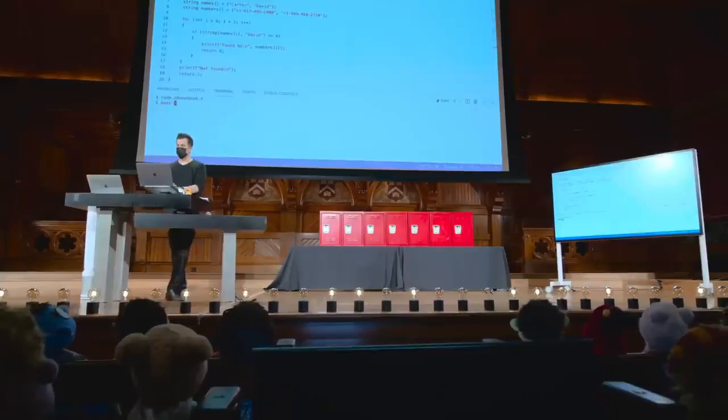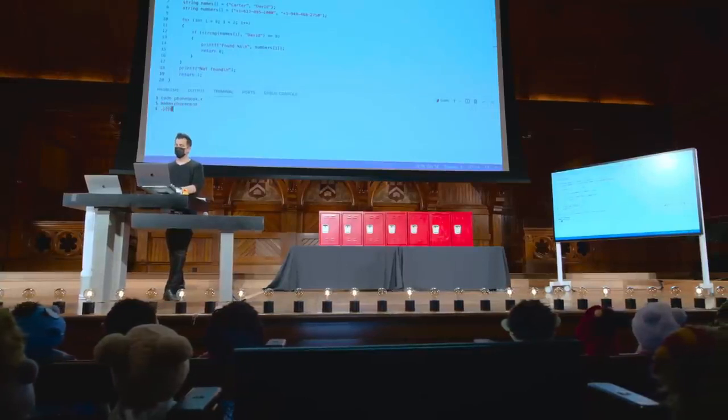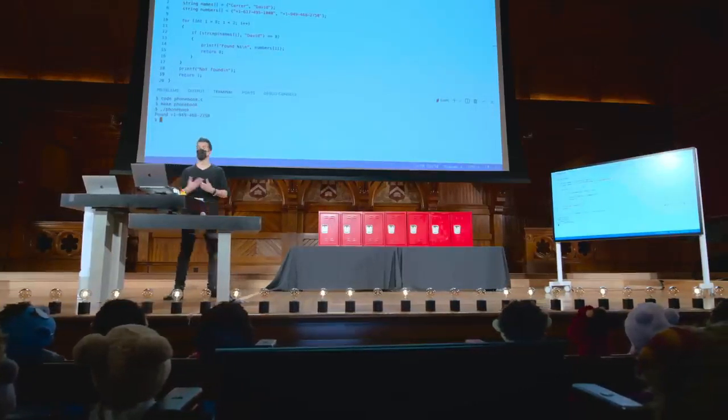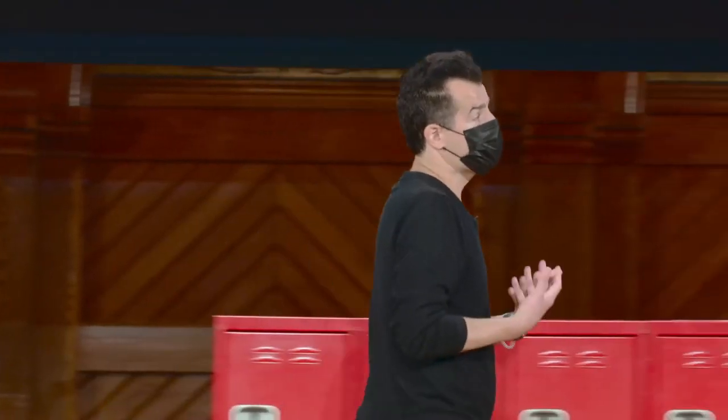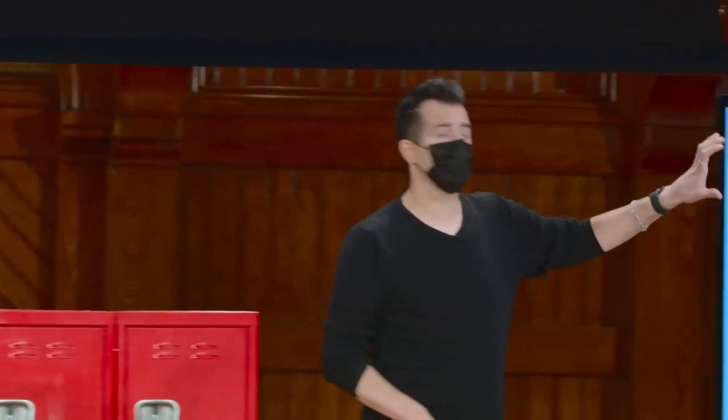So let me go ahead and compile this with make phonebook, ./phonebook, and it seems to have found the number. So this code, I'm going to claim, is correct.